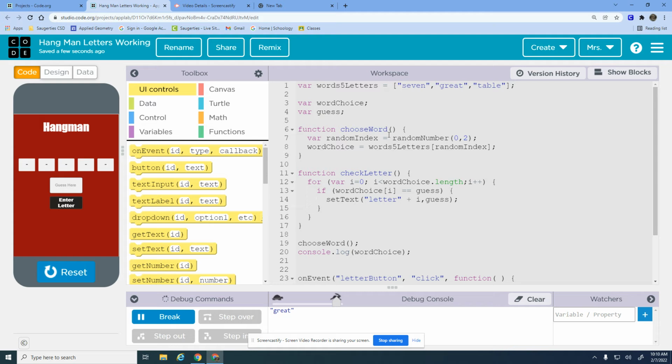So right now my function choose word specifically works for my words 5 letter list, which has to have 3 items because I have a 2 here. So it's just going to go the indexes 0, 1, 2. I actually want to change this function to choose item so that it's going to work for any possible list. Okay, so I'm going to use a parameter list. Now, when I use list, I need to change this to any list. Okay, not just words 5 letters.